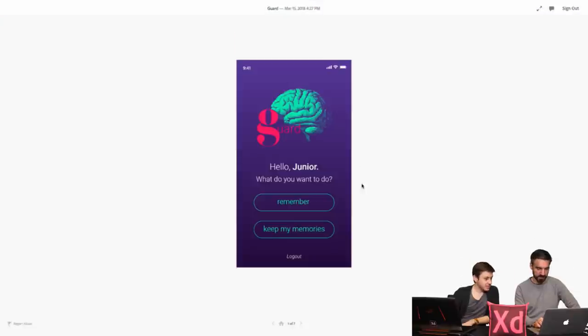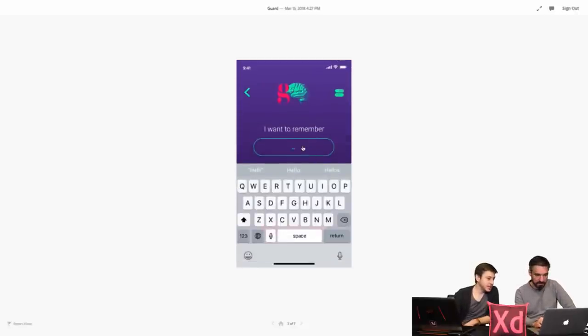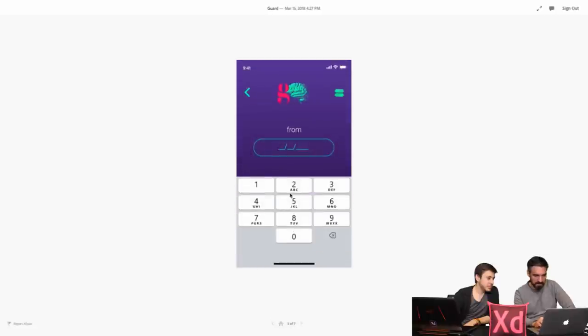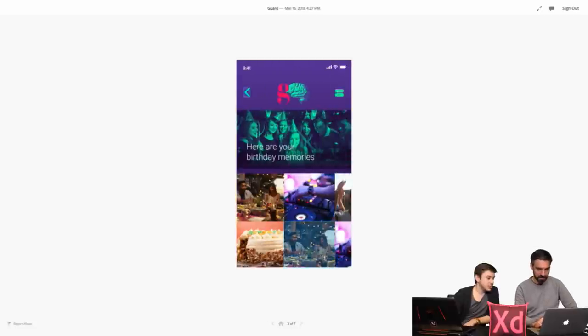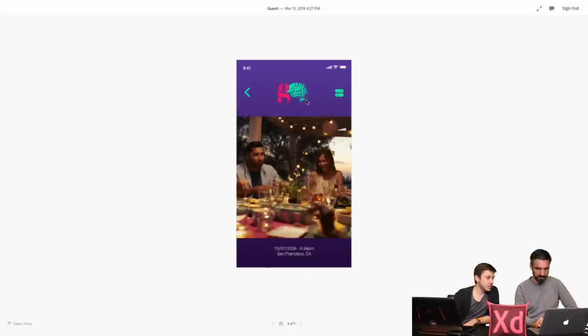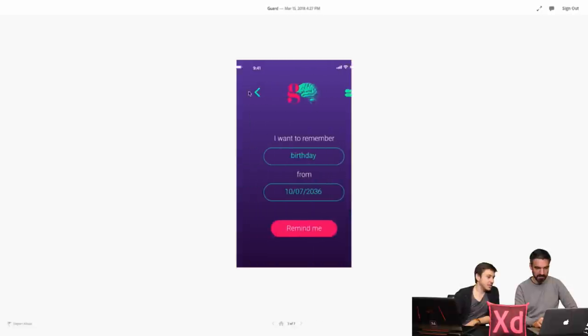Very creative today. Okay, what do you want to do? Remember or keep my memories? This would be a good topic, maybe to inject memories. Yes. Like scenes that you never had. I want to remember my birthday, or maybe it will access your memory. Yeah, that would be awesome. That's a cool idea. Yeah, I want to remember. What do I want to remember? My birthday, okay. And the date, so I type the date, okay. Remind me. And you see all the pictures of the family, what happened that day. That's cool. They're all very happy. That's a nice idea. Yeah. I like it. And access your brain.